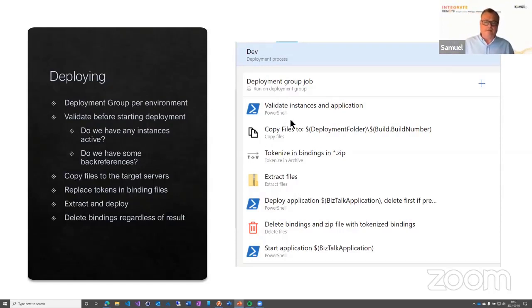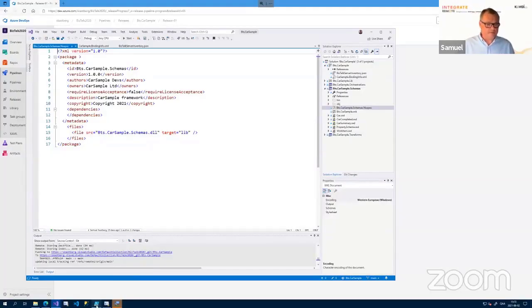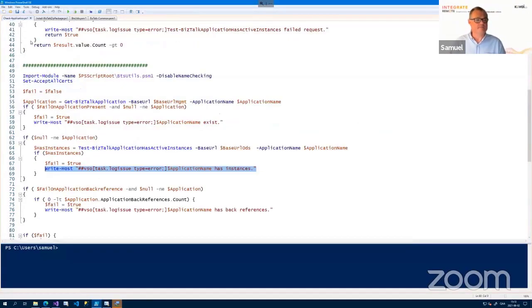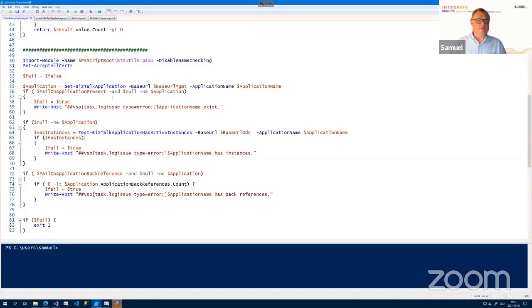So if we look at the validation, we go to the developer machine, look here in the check application. So here I have a script that checks. You get the BizTalk application in this pipeline. I don't care about it, so I haven't done anything about it. But next thing is, I'm checking if I have any instances that are live.